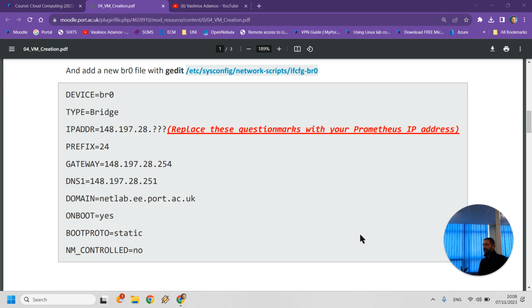Obviously, the big red letters need to go and the question marks need to go. They need to be replaced with the IP address of your Prometheus. Essentially, whatever IP address your ENS33 had so far needs to go onto this file here.